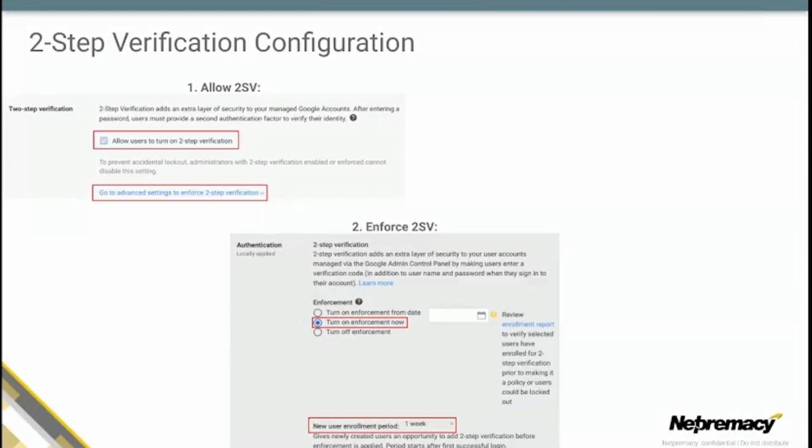So once we've allowed 2SV, we want to enforce it, so users have to configure it for their account. We can set an enforcement date, so we have time to communicate this big change out to users before we see the tech change take place.